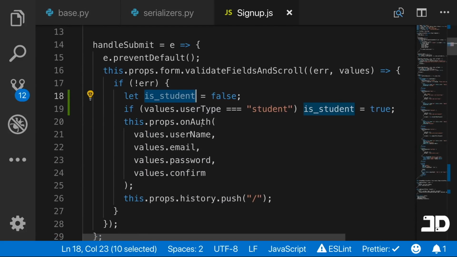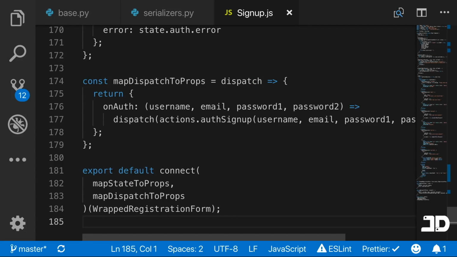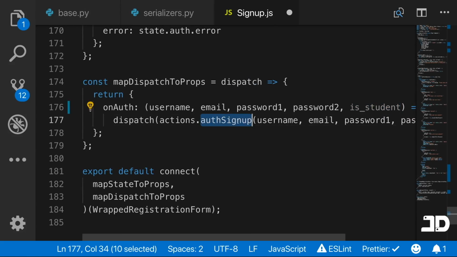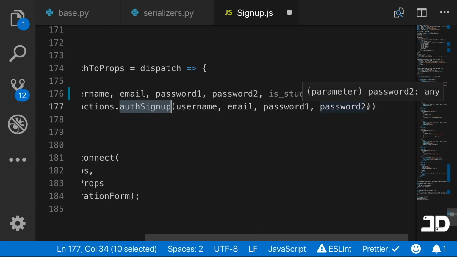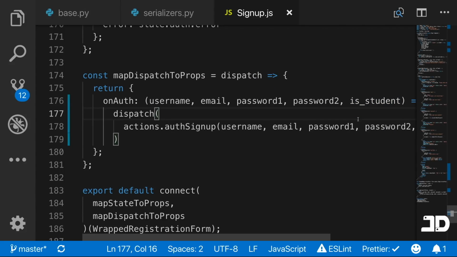And then here in the onAuth, where we basically register the user, we'll add another field here which will be isStudent, and this will get passed into the onAuth dispatch method. So if we go to the bottom here, we have onAuth, and we just need to make sure we pass that in as a fifth argument. So this will be isStudent, and that gets passed into the auth signup, which is inside our actions, and we'll add it as another argument there as well, just like that.